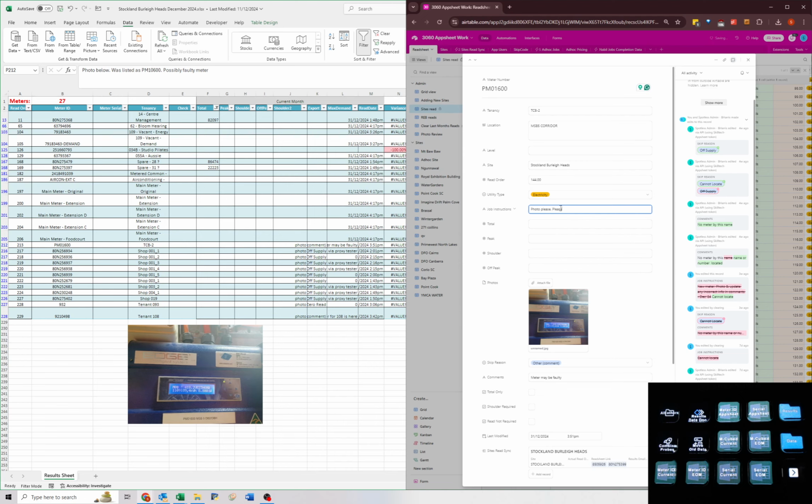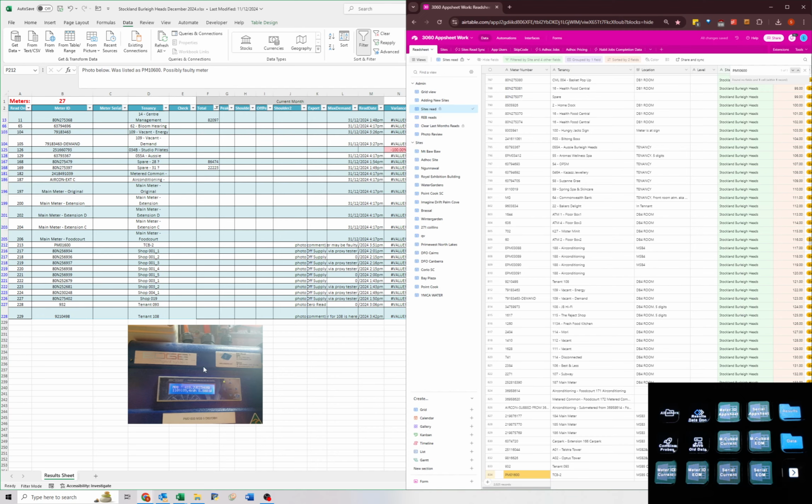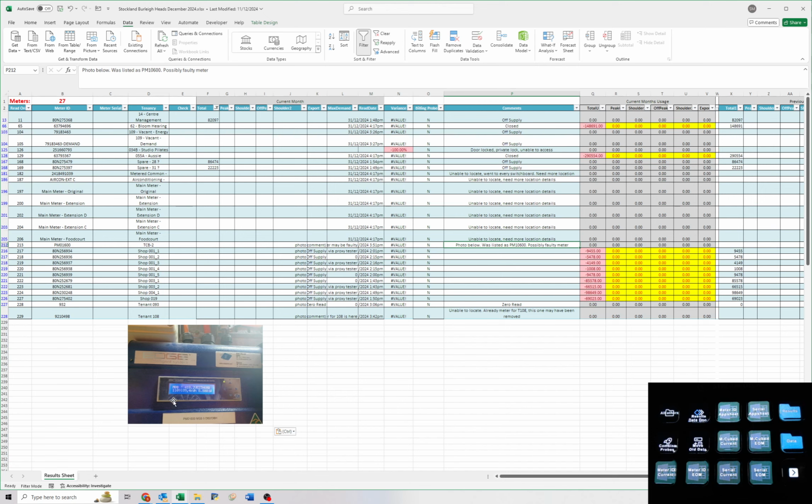Please update location in comments. Jan 24. It's actually Feb 25. Cool. And I'm not sure what the read is. I mean, it could be 1109189, but I'll leave the photo there and then they can advise.